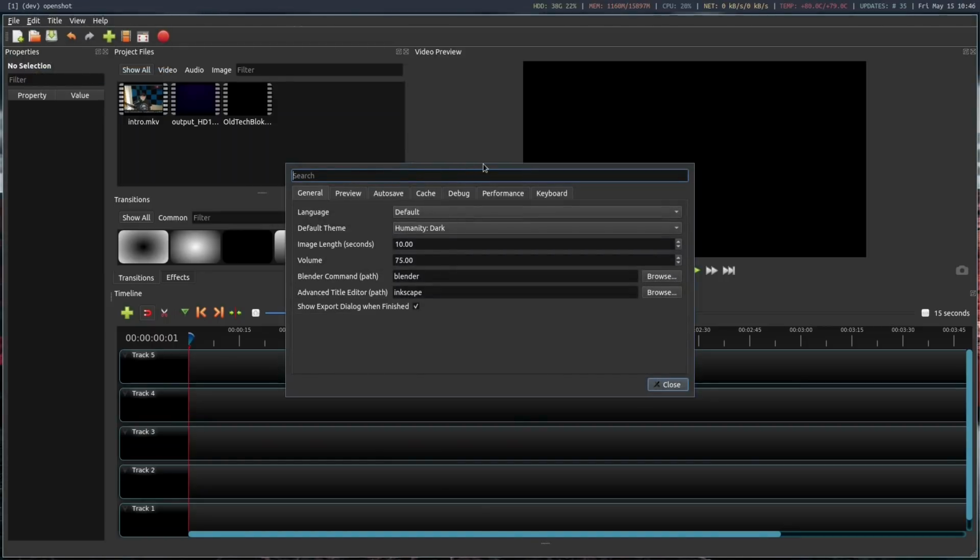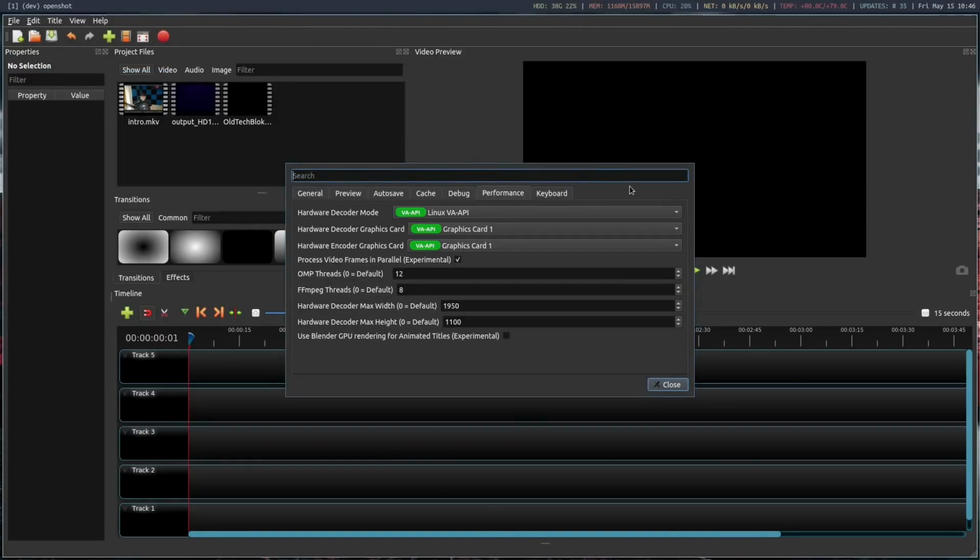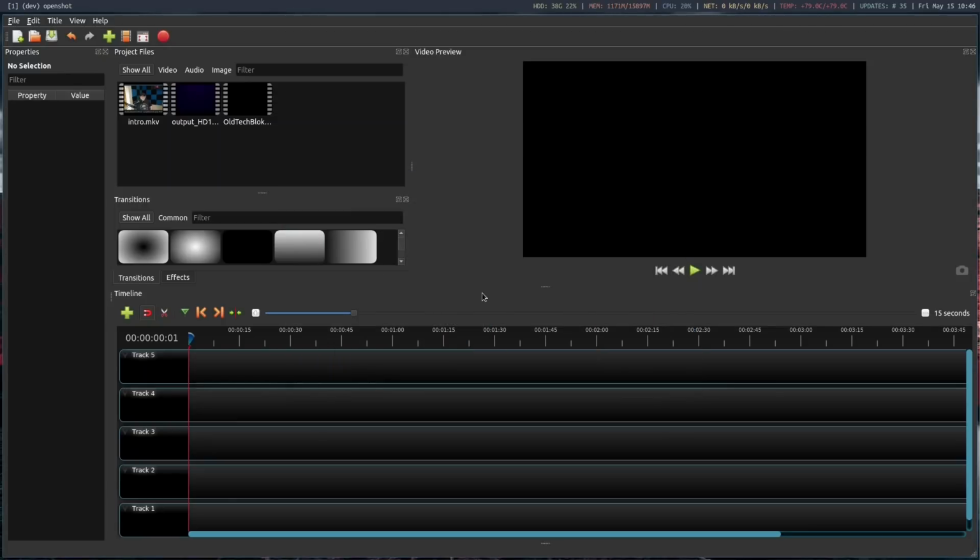There's been quite a few improvements to Openshot over the past 7 or 8 months. One of the big things from version 2.5 onwards is, like Shotcut, it can do hardware encoding using the VA API. So all good. So let's just get on with this.